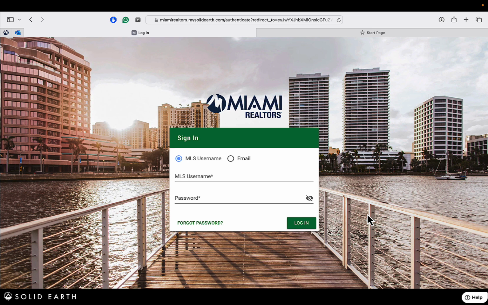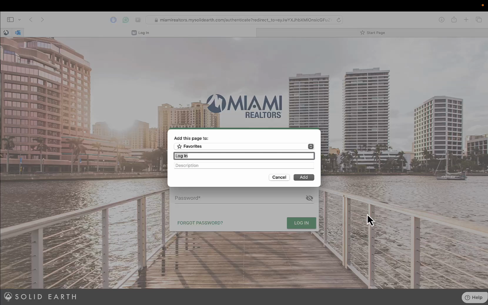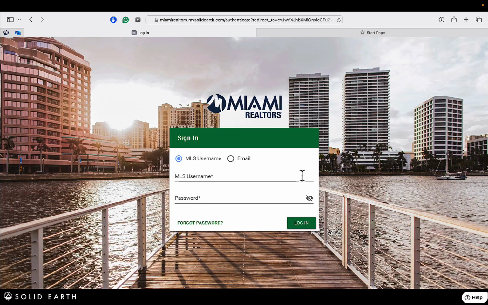On your keyboard, if you are a PC user, you could hit Control D, and for Mac users, you can hit Command D. What that will do is bring up the option to save the page directly as a bookmark. By default, it will say login, but go ahead and change that. For example, you can change the name of the bookmark to MLS login page. Once done, click on Add, and you will be able to access the MLS login page directly from your bookmarks.